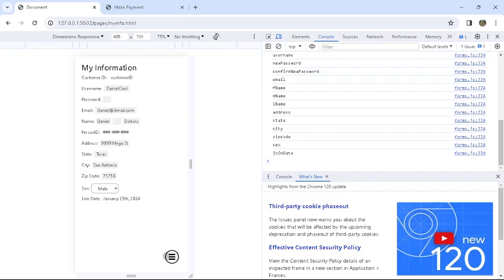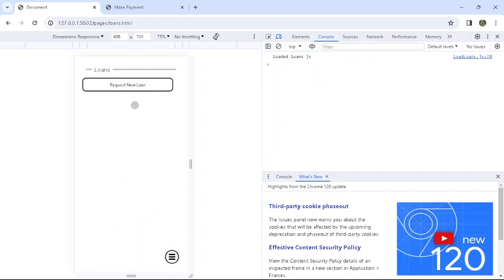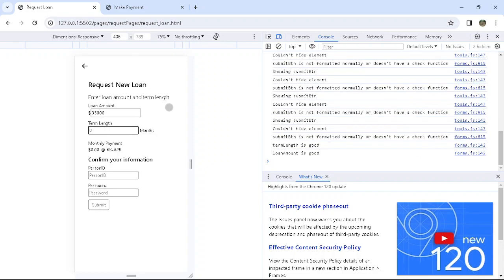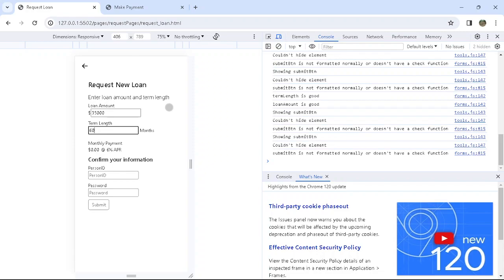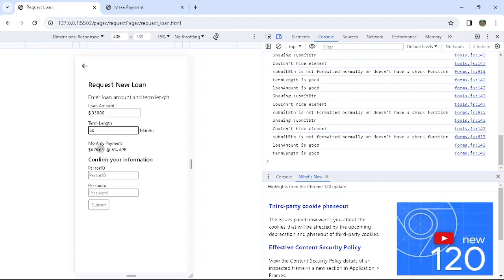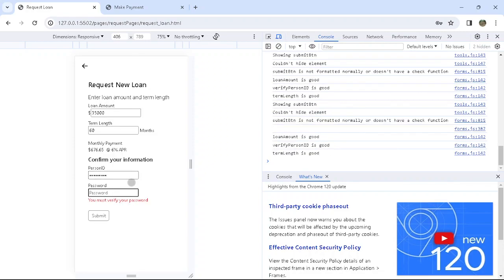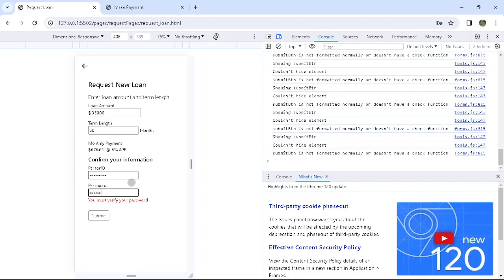So, yeah. Last thing is requesting a loan. Let's say we want to buy a brand new Toyota Camry. Those are pretty nice. $35,000. Let's say we want to pay it off in about 5 years. This is our estimated monthly payment at 6% APR because we are a generous bank. And our password is ice cream 2.